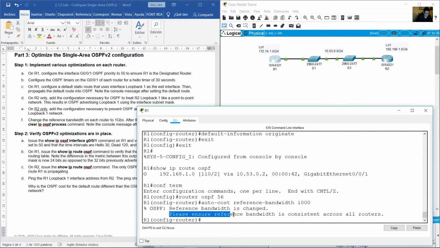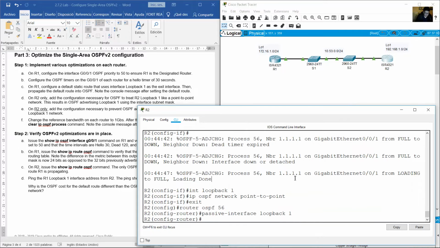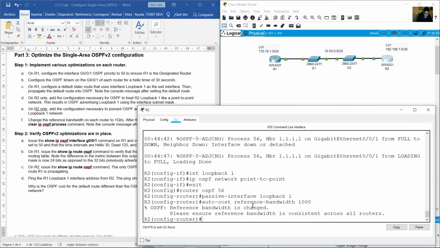Okay, please ensure the reference bandwidth is consistent across all routers, so configure it also on R2. On router OSPF 56, in router configuration mode, auto-cost reference-bandwidth 1000. 1000 megabits is 1 gigabit. Enter. Very good.